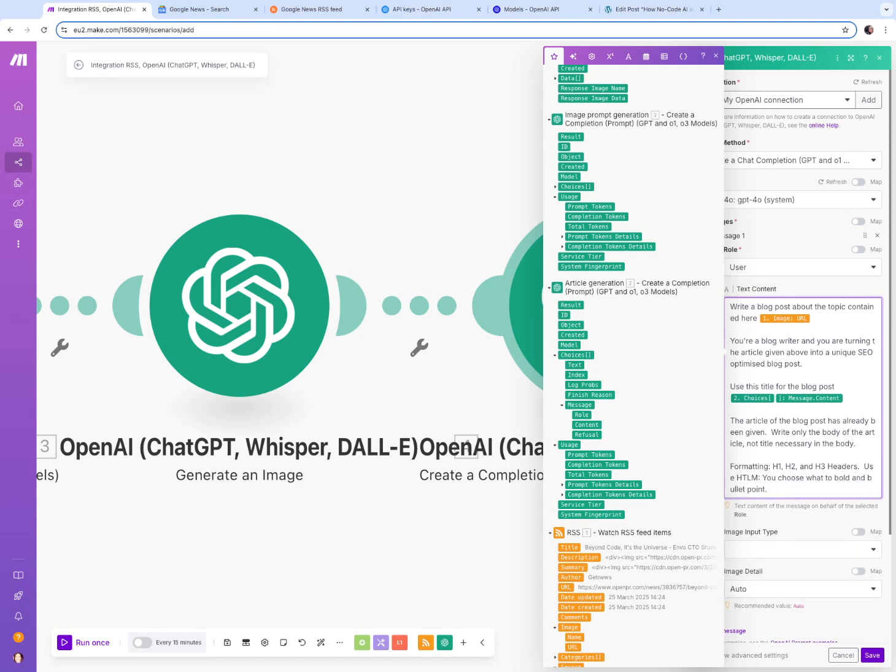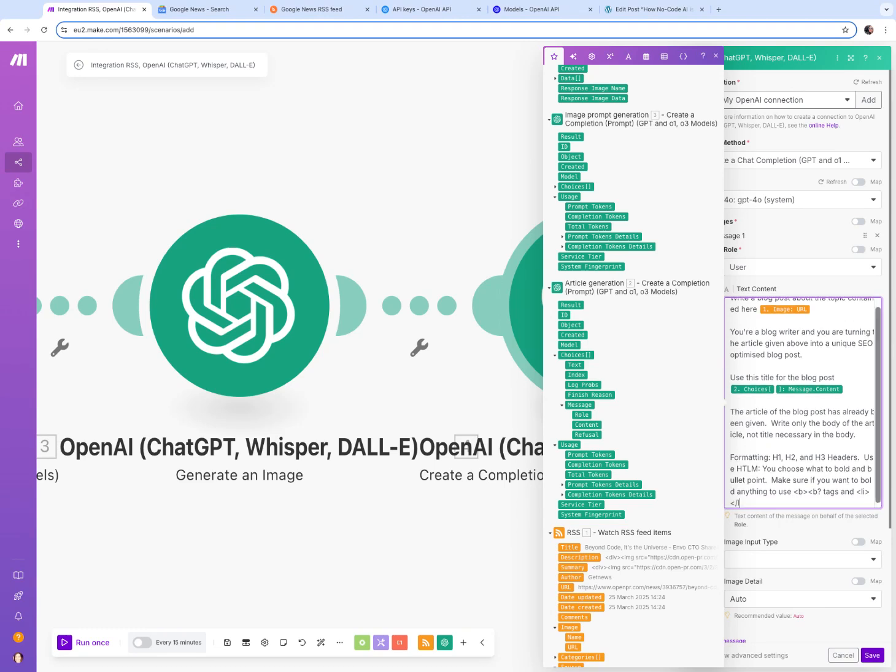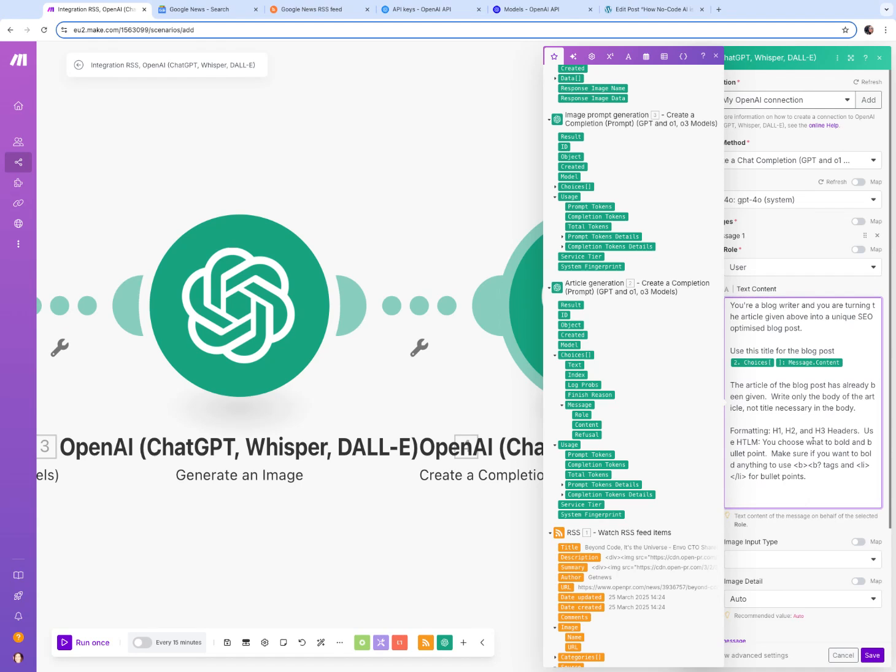So we can leave some of the style to ChatGPT, but make sure if you want to bold anything to use brackets and tags, and the same for bullet points. Close the bracket there. This is how you can get that brand integrity attached to your blog post, but in an automated fashion, so that you're not needing to tweak the post too much when you get to that final stage. We can also insert the parameters, because if you're not specific with ChatGPT, it will generate 200 words, it will generate 600 words.